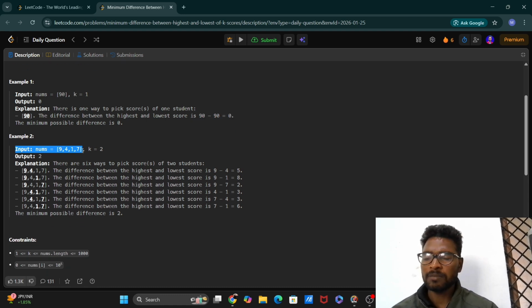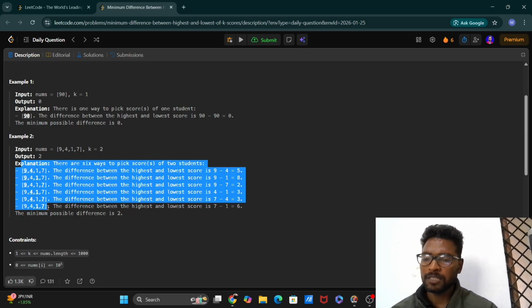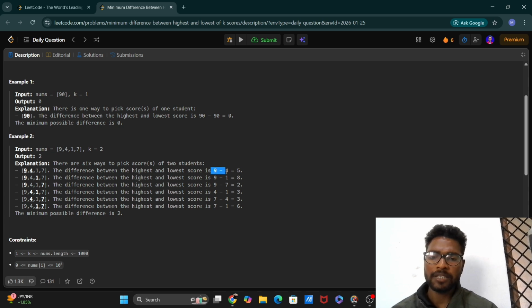And the next example is 9, 4, 1, 7. Here k is 2. K is 2 means we will select two elements, like 9 4, 4 1, 1 7, 9 1. Every time we select two from this. In the explanation, first of all select 9 and 4, then 9 minus 4 is 5, then 9 1, 9 7, 4 1, 4 7, 1 7. Every pair we can select from this has two values, and the difference of this is given, and we want the difference which is minimum, and here we have difference 2, so the answer becomes 2.